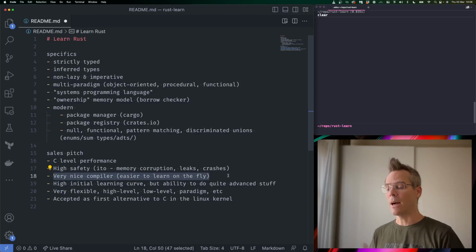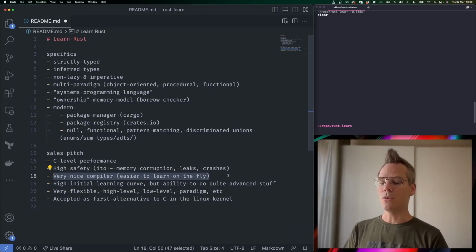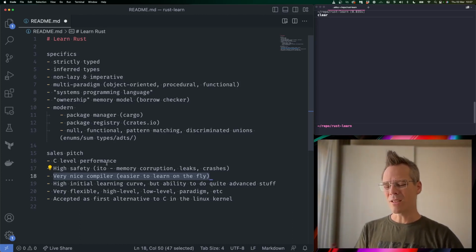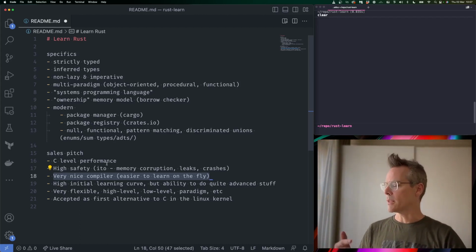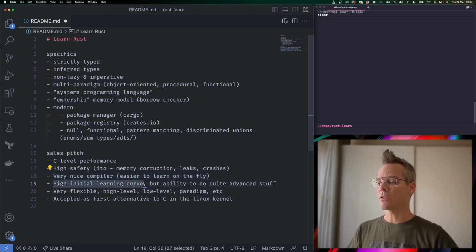Another really great thing is it's got a really nice compiler. And the compiler is really friendly. It suggests things to you. It tries to help you write your code as you go. So that's really nice to see. However, it does have an initial high learning curve because it is a fairly low-level language. There's a little bit more exposed to you. Things like references and the ability to have pointers, etc., are sort of there. So it has a high initial learning curve.